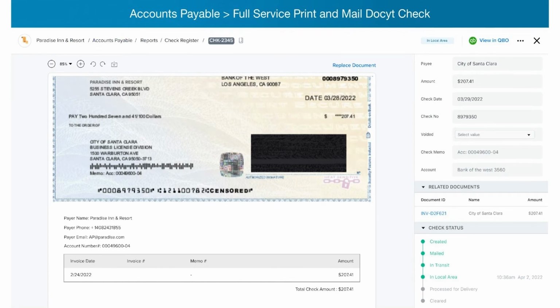This is a full-service Docket print and mail check. Here you can authorize to pay right from our mobile app on your phone. No matter where you are in the world, Docket will print and mail the check and also get the USPS tracking until the check is cleared from the bank. You are seeing this tracking in the bottom right.